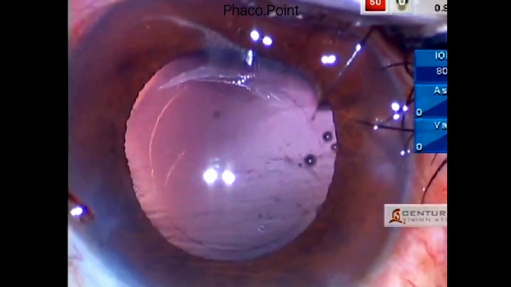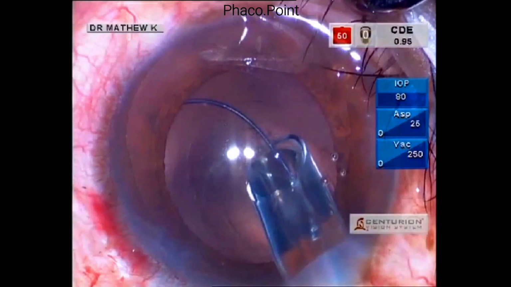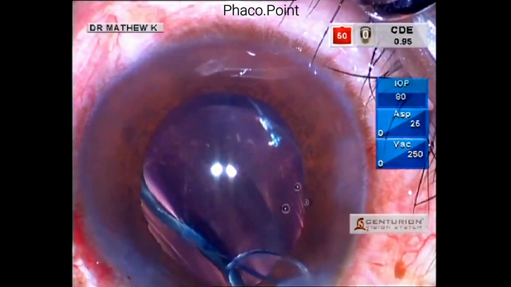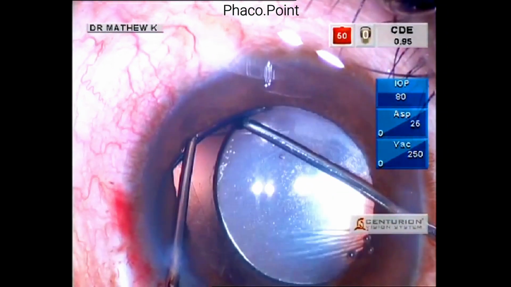Now, once you've achieved a stable round opening in the posterior capsule, there is no longer a fear of it extending. The surgeon now proceeds to implant a 3-piece IOL within the capsular bag.